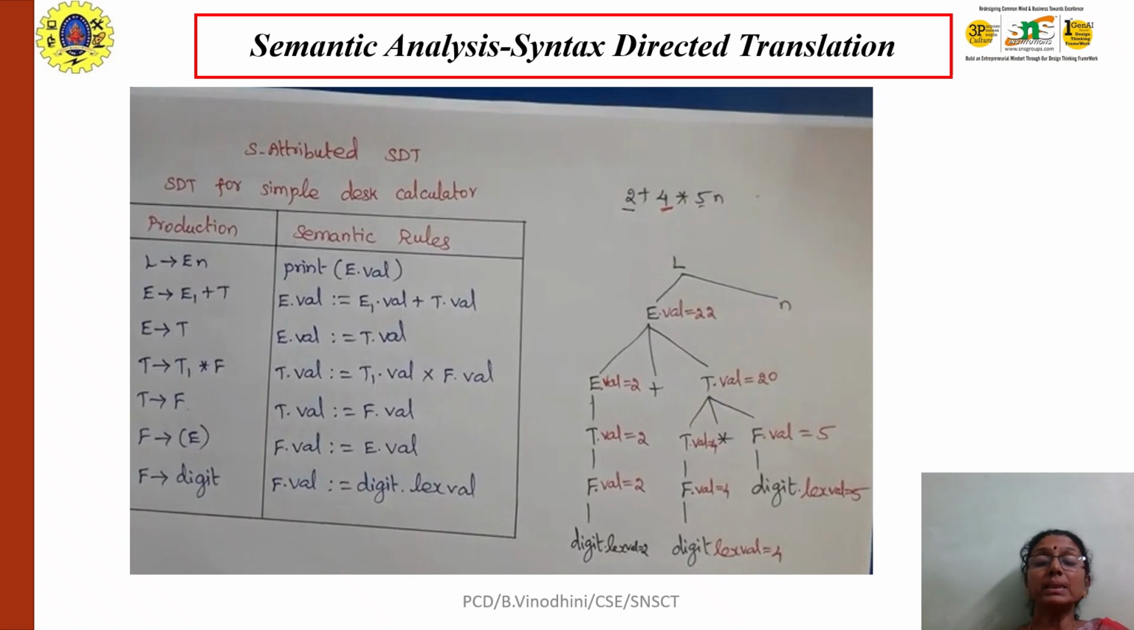After the second derivation, E is replaced by T, T by F, and F tends to digit. Again, on the right, in T star F, T is replaced by F, and F is replaced by digit, and F is replaced by digit. Once the parse tree is generated, we scan the leaves from left to right. We have the digit value plus digit value star digit value, and finally n.